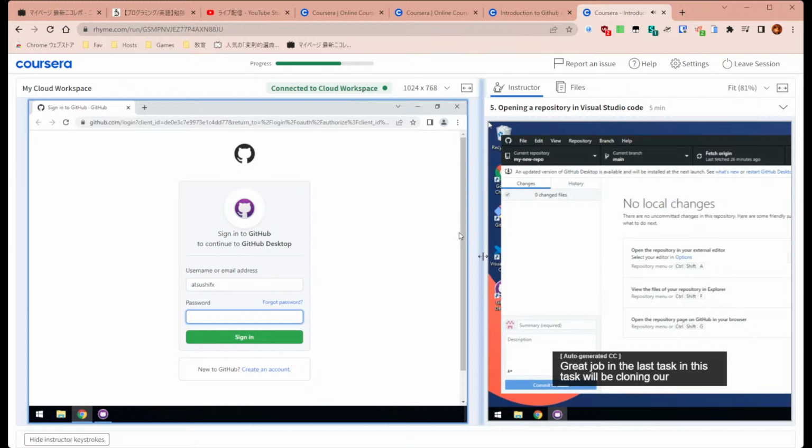Great job on the last task. In this task, we will be cloning our project into our Visual Studio Code. By the end of this task, you will have learned how to clone a repository into your Visual Studio Code, as well as what the different sections of Visual Studio Code are.